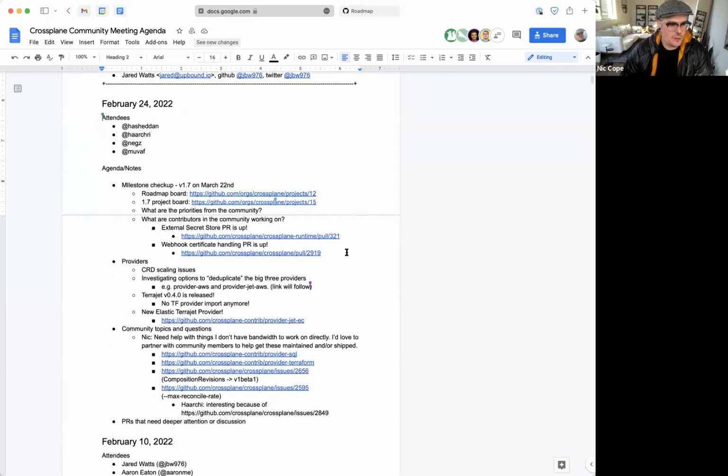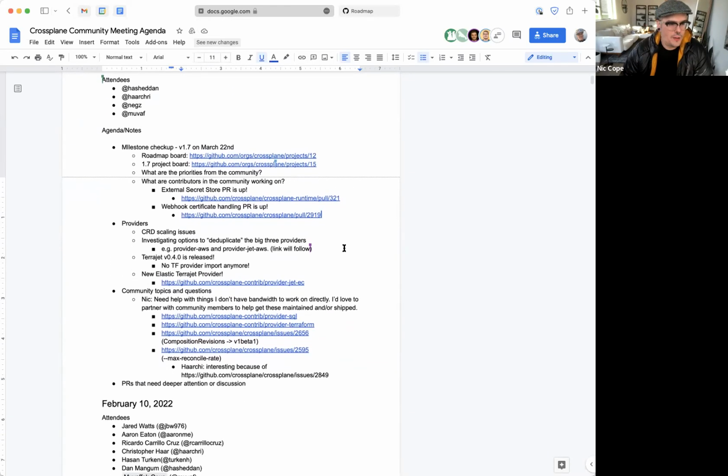So yep, as noted there, those two PRs are up. Next, providers, CRD scaling issues. I'll let Move-Off mostly touch on this one, but the background context is that for a while now, we've noticed with our bigger providers, mostly the new Terrajet ones, which are hundreds, but even with provider AWS, we've seen the API server and clients struggling to handle that many CRDs. We've worked with the Kubernetes community to make a bunch of fixes, but they've only been partial fixes. So Move-Off, take it away.